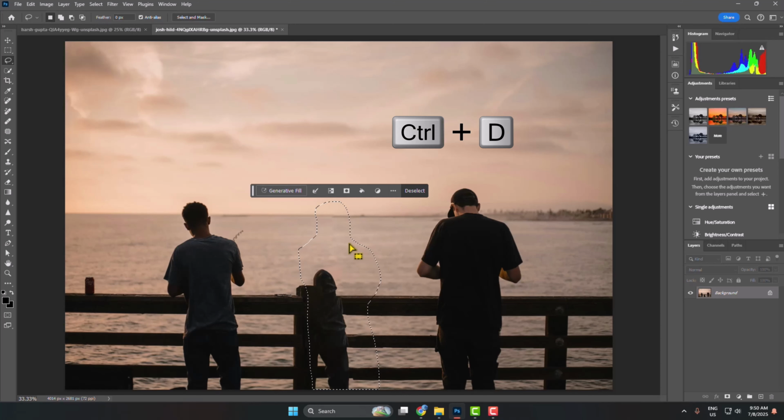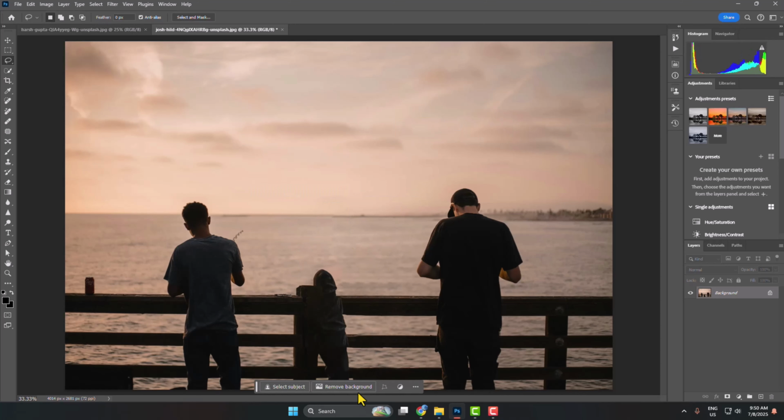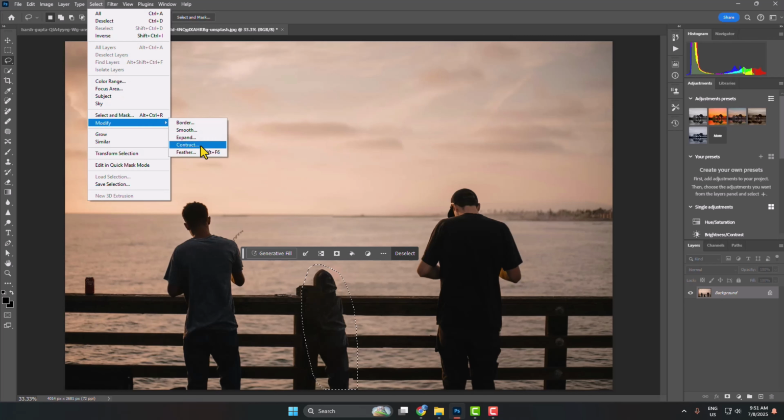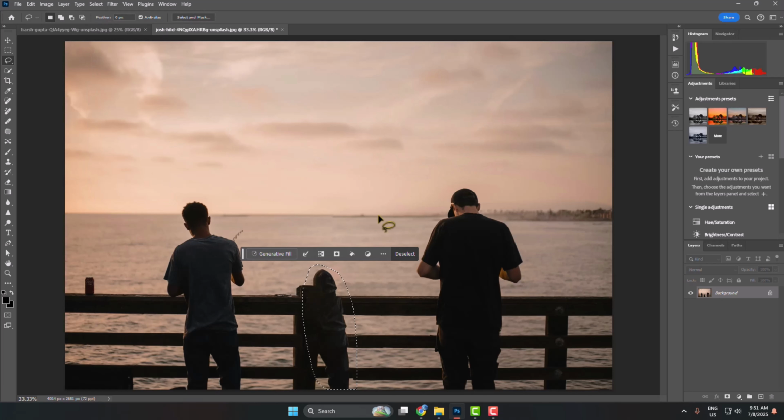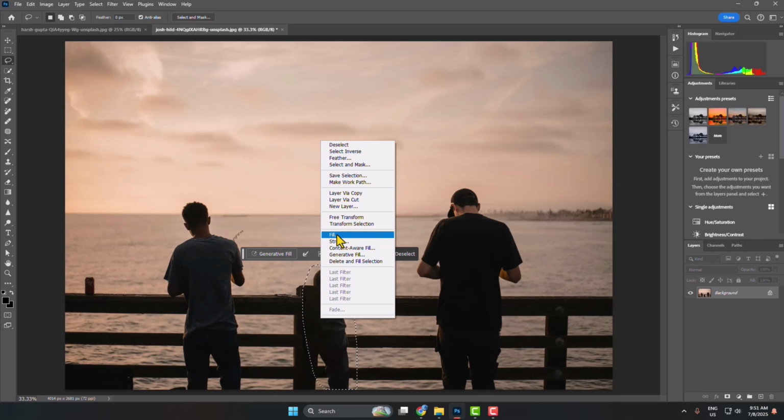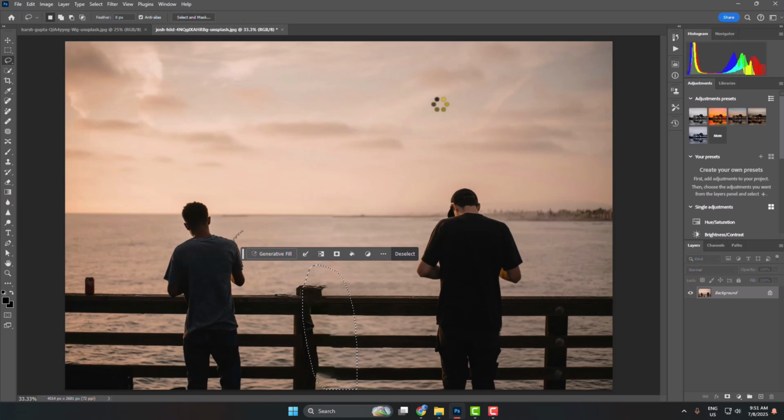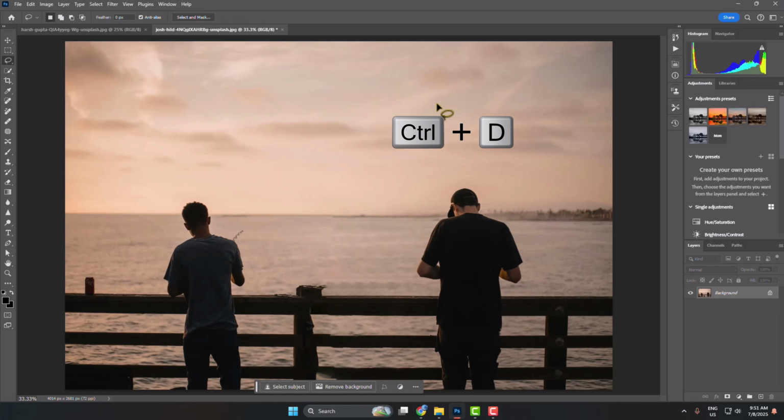Now press Ctrl D, and here we can see a part still showing. So I'm just again selecting the part from here just like this. Go to Select, Modify, Contract, 5 pixels, right click here, Fill, OK, and press Ctrl D, and that's how you can actually remove someone from a photo.